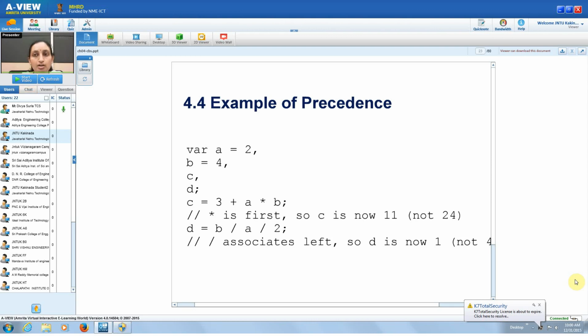Okay, a is equal to 2. If a has already some value which is 2, then a double equal to 2 will return true. If the value matches, that is double equal to. Triple equal to means the type should also match. Type is nothing but the data type.